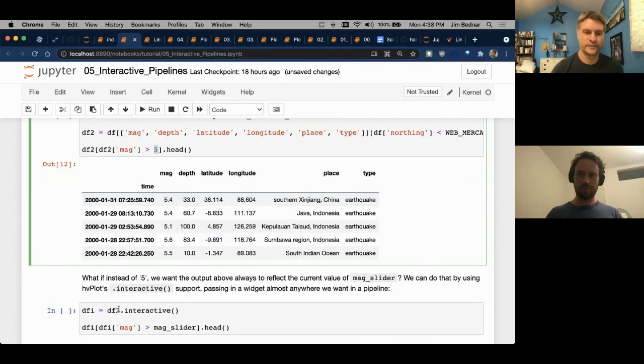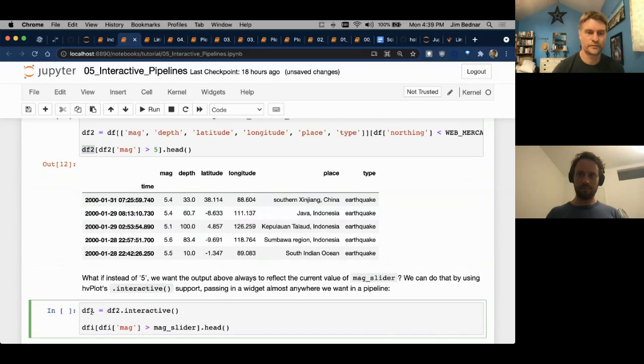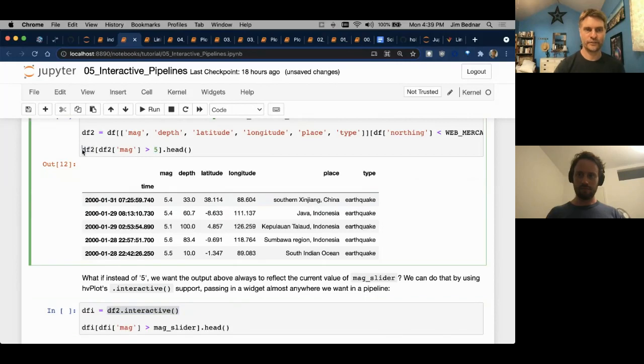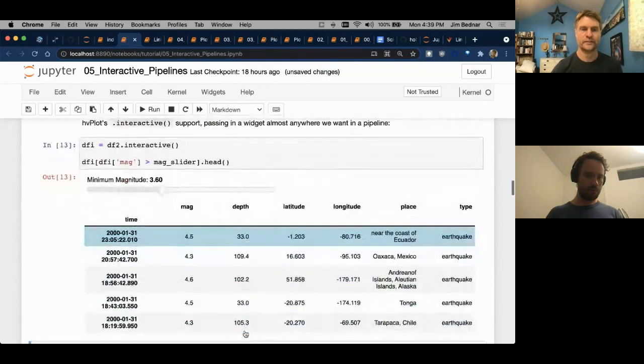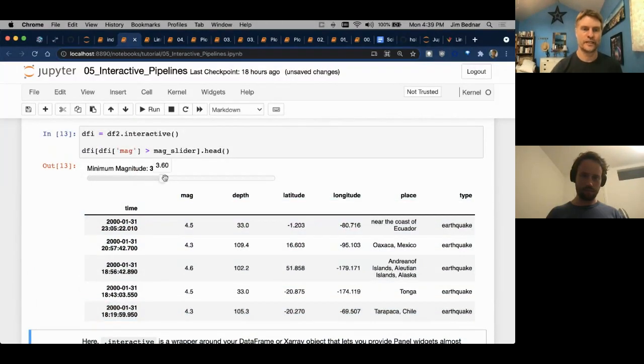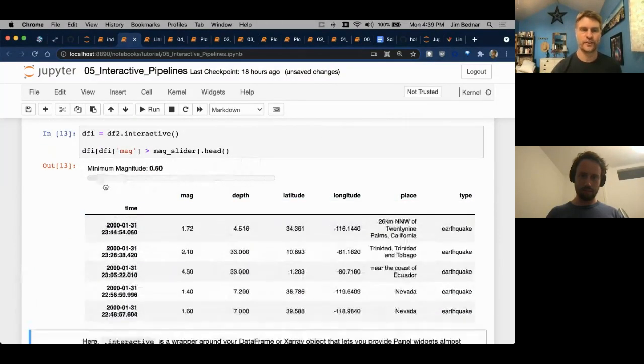You would create this interactive version of your data frame. You've got DF2, make a new one called DFI. You don't have to name it, but we called it DFI, and it's the same thing as DF2, but wrapped up to be interactive. And now we type exactly what we typed before. Instead of DF2, DF2 mag, we have DFI, DFI mag, greater than the mag slider. And then instead of taking the head on that data frame, we take the head on this interactive data frame. Now what do we get? Now we get our slider, and we get an interactive data frame.